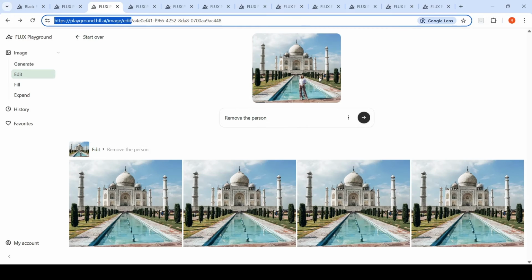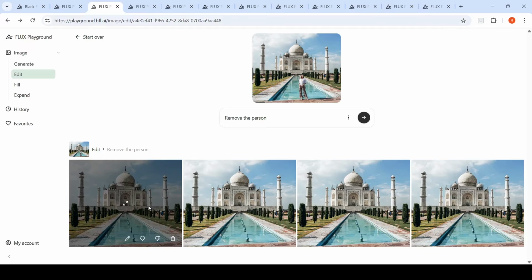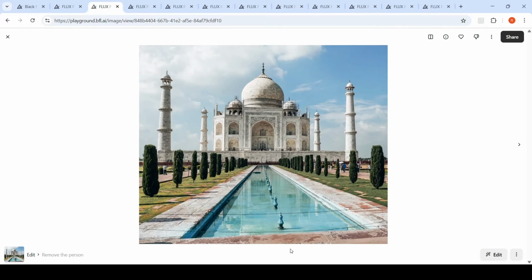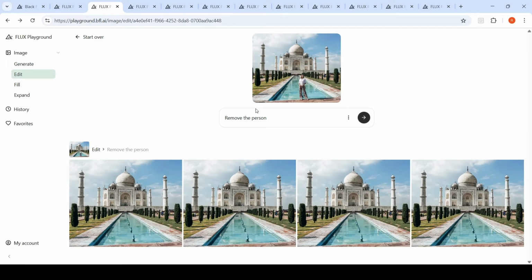Now let's go to another photo. Here I gave this photo as an input and I said remove this person. And these were the images which have been generated. This looks good to me. It's able to maintain this particular structure. When I look at this image, it has done a very good editing job. It is able to remove the person properly while also maintaining the central structure in these images.